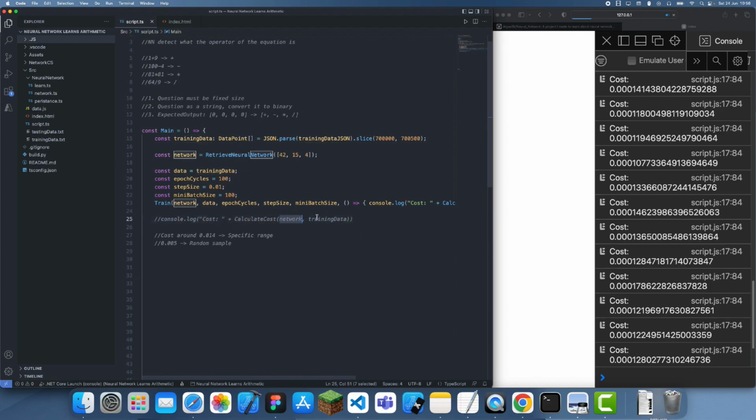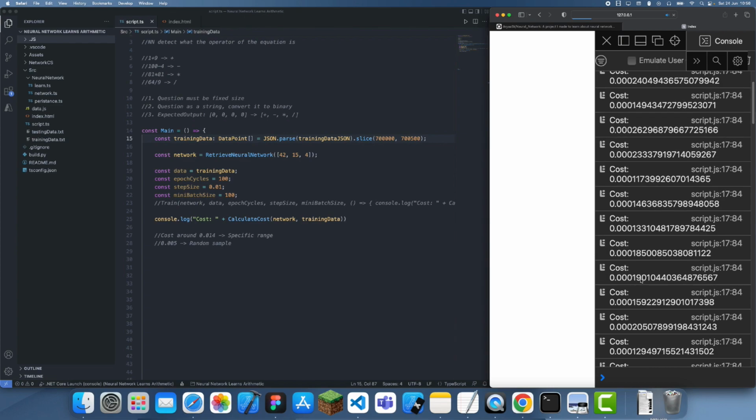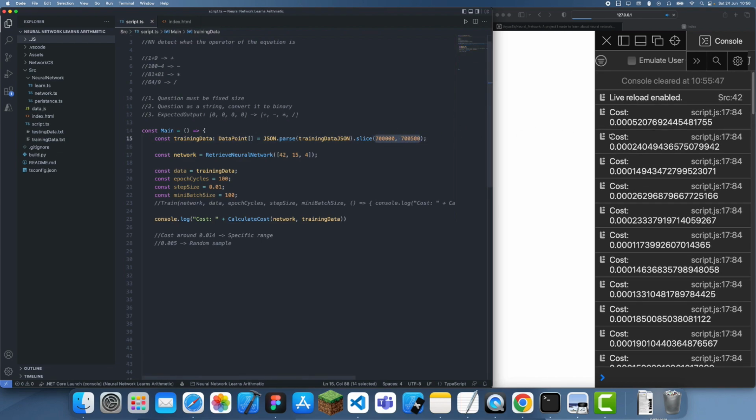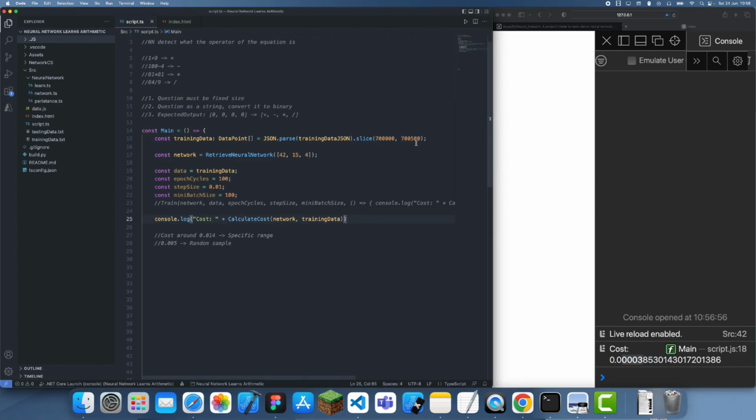I do want to calculate the cost, but I really don't know how long it's going to take. Since we're changing the training data itself, this shouldn't take too long. This is just the cost for this range of inputs. Now let's reload this, see what it gives us. It's really interesting how even on a random set of data we were able to get a cost of 0.05. That's really good. What? That's okay. And let's start expanding the range.